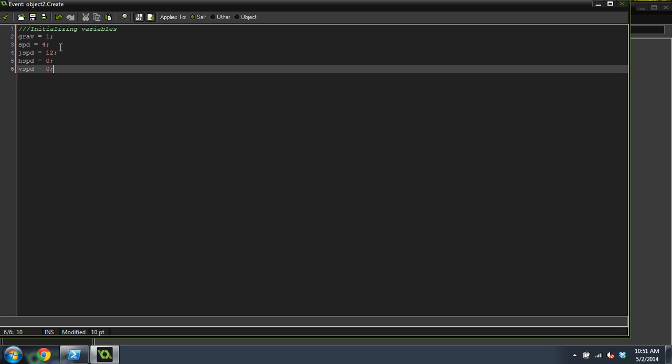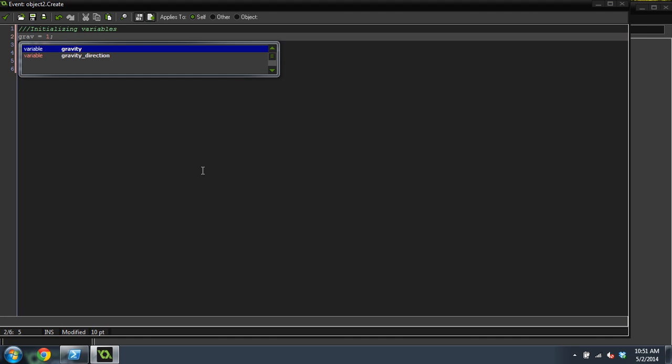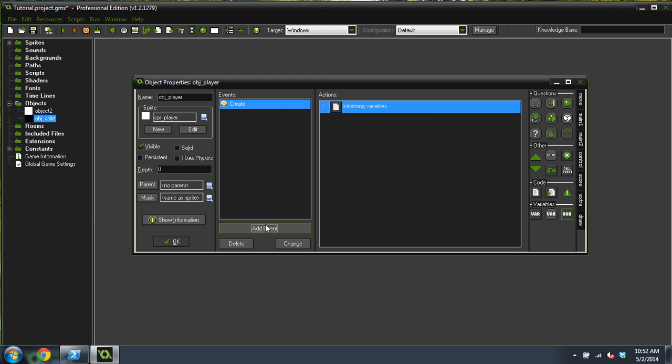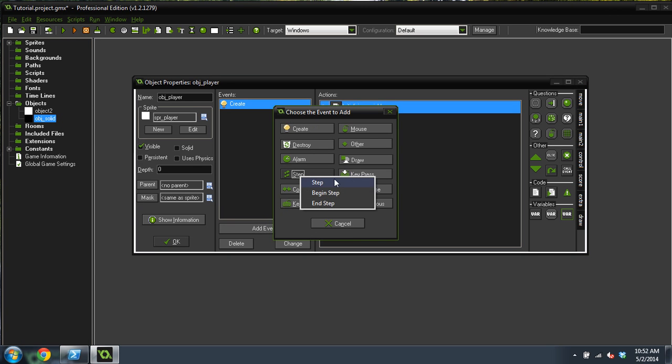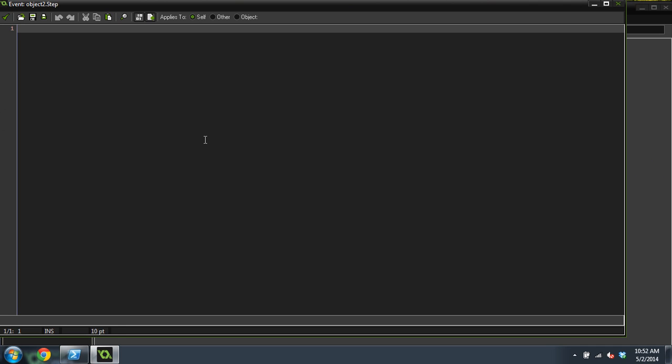We don't want to use the built-in variables like gravity because we're going to manipulate these on our own, and it just works better. This is partially some stuff that I've learned on my own and some stuff that I learned from Sean. So let's add a step event now. Inside this step event, we're going to write some code. I'm going to write out most of this code and then explain it to you.